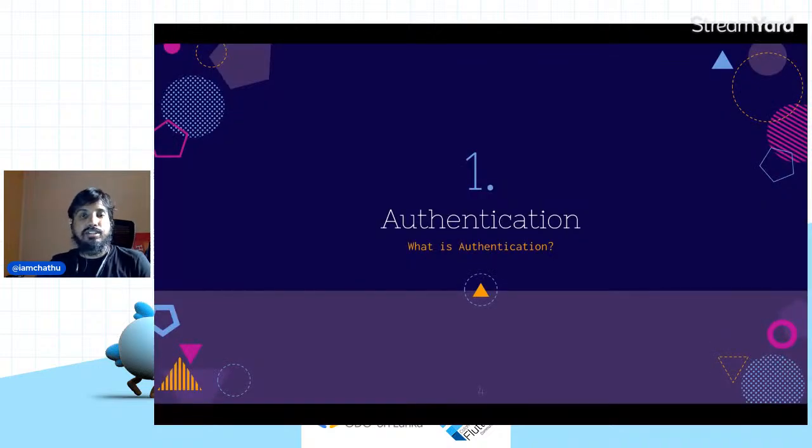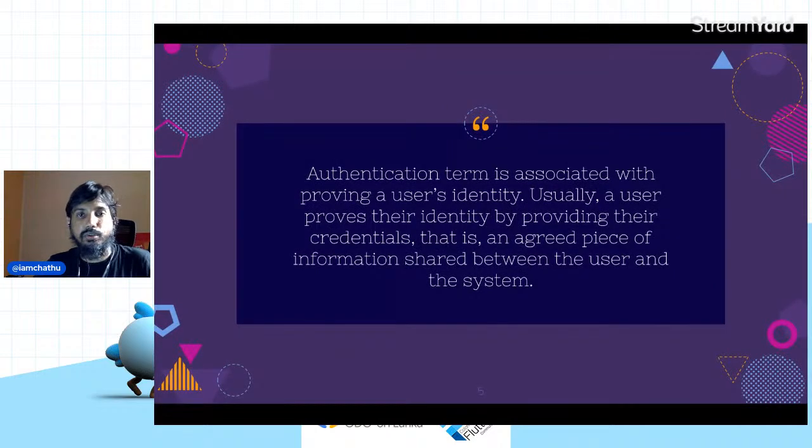So first, let me explain what authentication is. With a formal definition, authentication is a term associated with proving a user's identity. Usually, a user proves their identity by providing their credentials, an agreed piece of information shared between the user and the system. So when you provide your identity with some credentials, the information from the server will be shared. It will be a kind of a token or maybe a cookie.